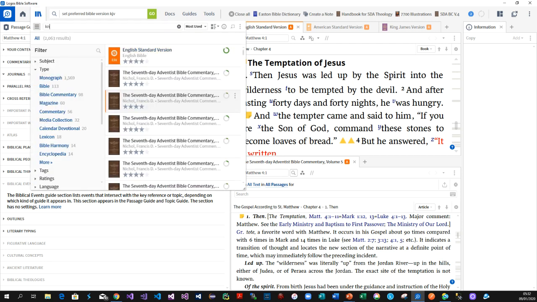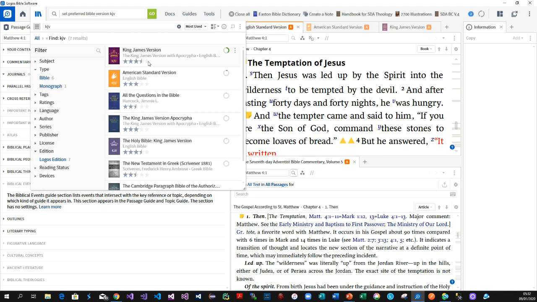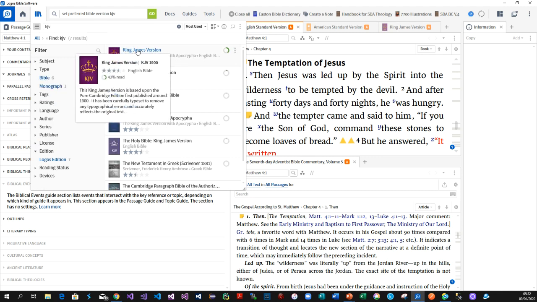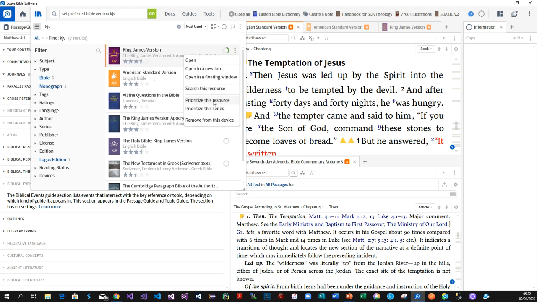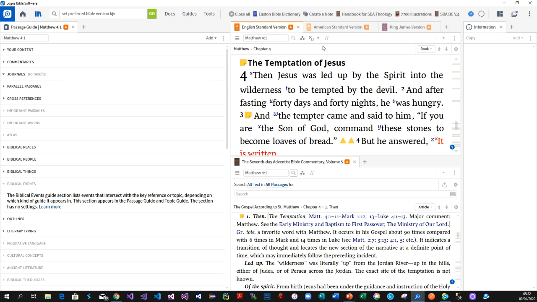So if you want to use King James Version, you find the book and click on the three dots beside it and say prioritize this resource. All right, and it would become your preferred Bible version.